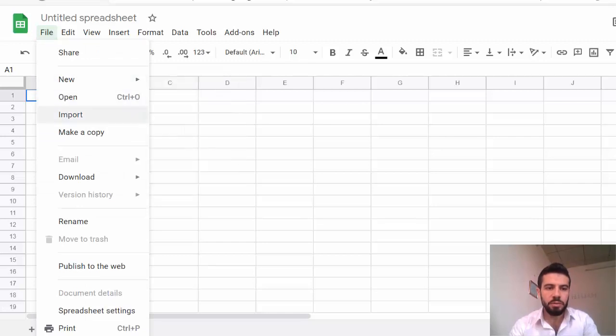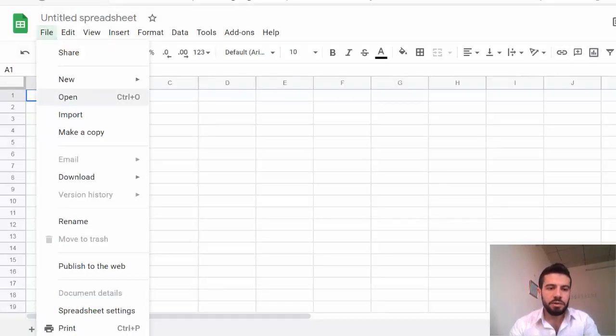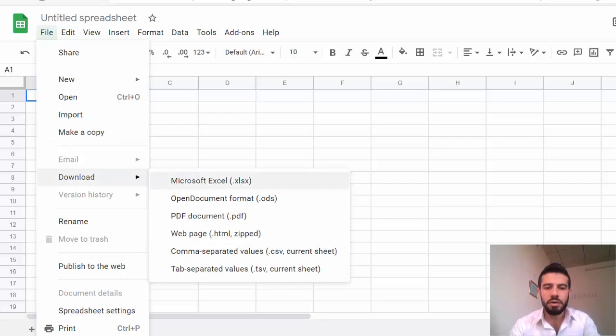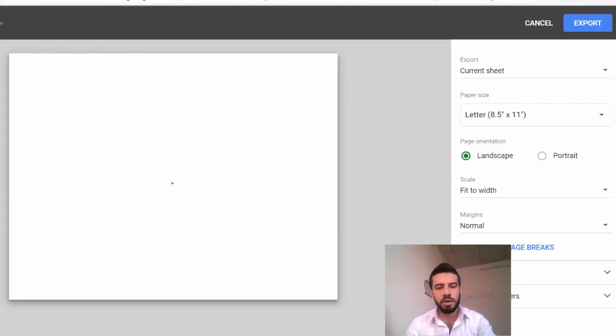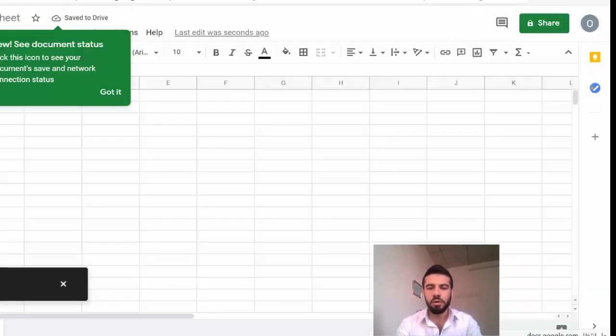We have also Import, to import a file, an Excel file also, or import a sheet file here. In the File menu as well, we have Download, so we can download this application in our computer locally as an Excel file, or maybe as a PDF if you want, or CSV or anything from here. So for example, I would download it as a PDF file. Here, I don't have anything, it's an empty file, so just export to download it locally in my computer.